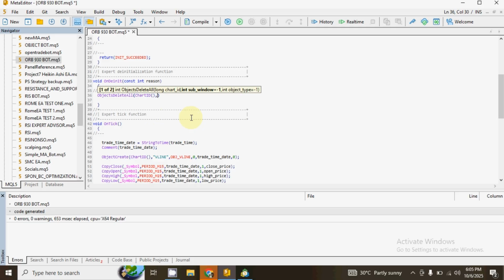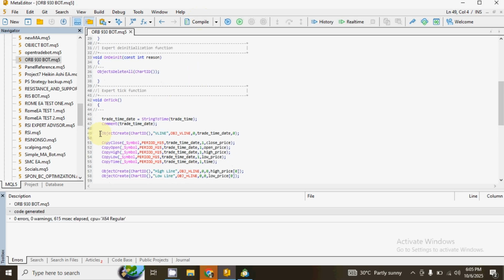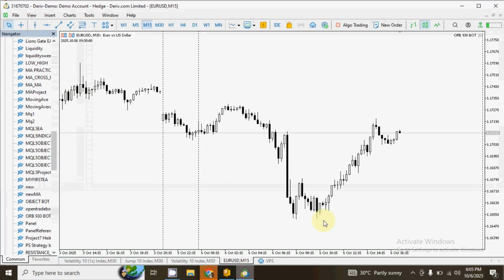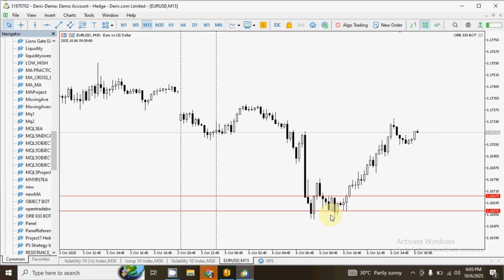I think that should be, do we even need this? Come in, input, compile. I don't know if that will work, but let me just comment this out, the vertical line. Okay. Can you see? The horizontal line is on the high price and the low price of that particular 15-minute candle at exactly 9:30 a.m.